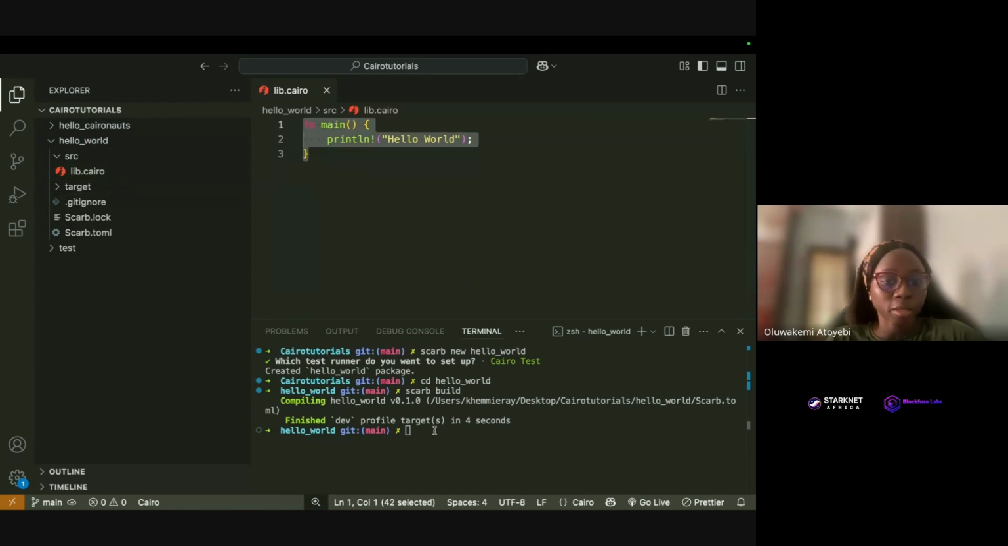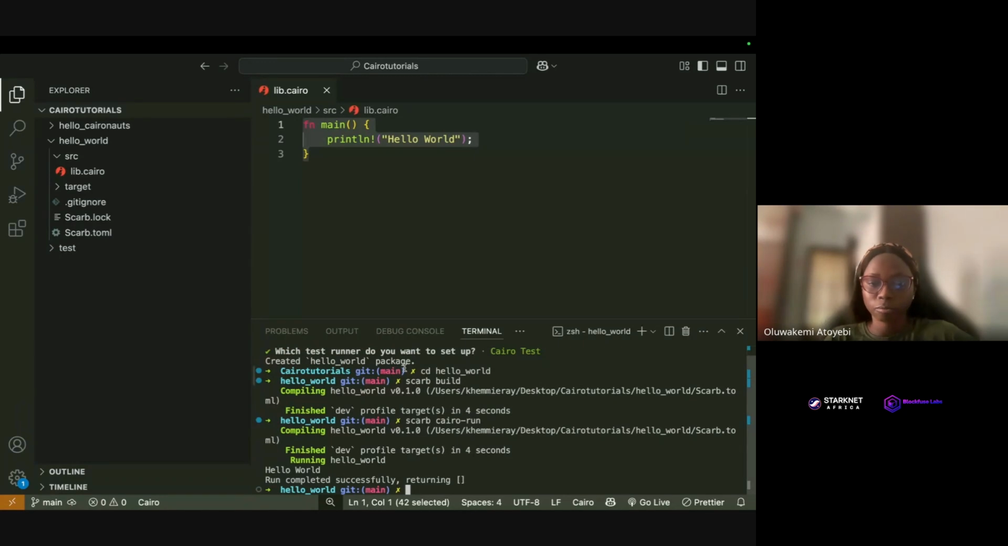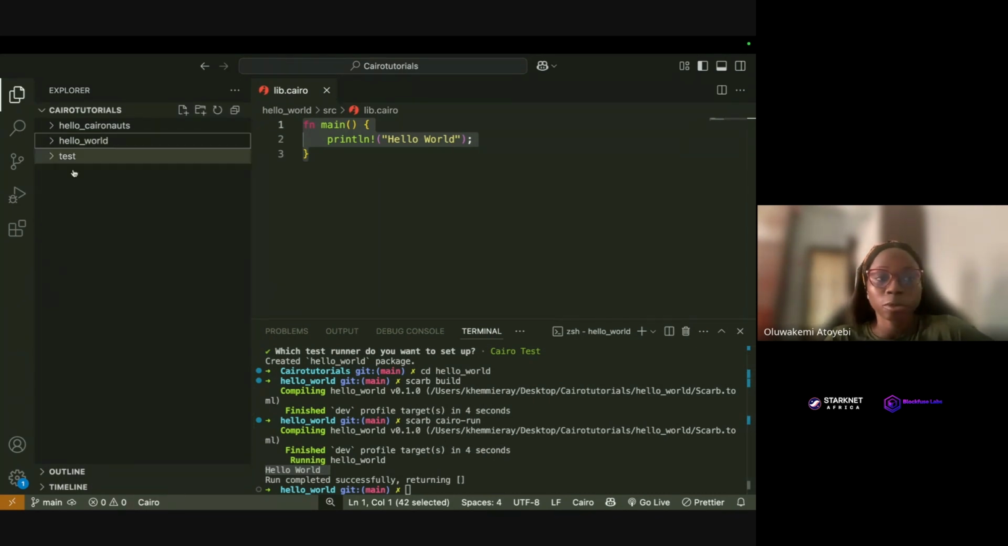Now I want to execute it. And to execute it, I'm going to run scab cairo-run. And then wait for it. Now I have my hello world printed on my terminal. All right. So now that is for the first part using this scab new method.